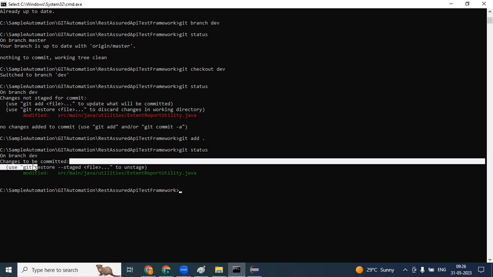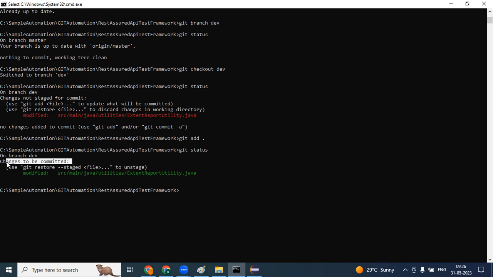Git status shows changes to be committed, right? What should I do? Git commit, please. It is not ready yet, it has just come to green. I need to give some label, and with that label I should track it. Then what should I do?